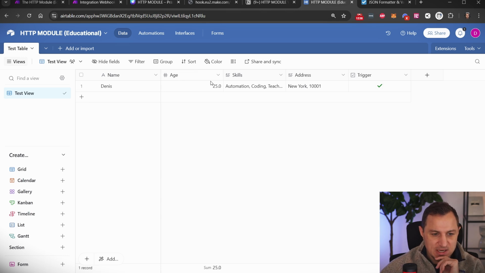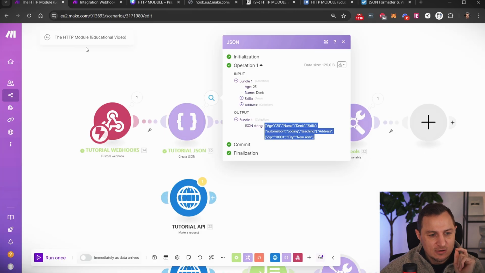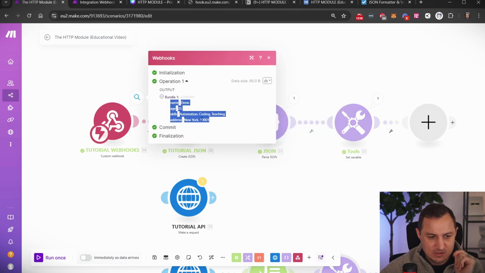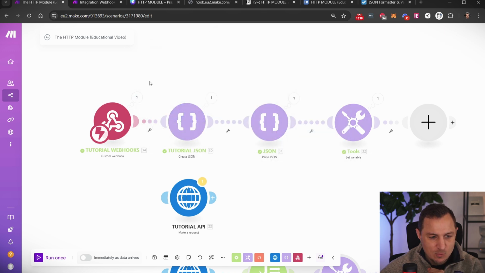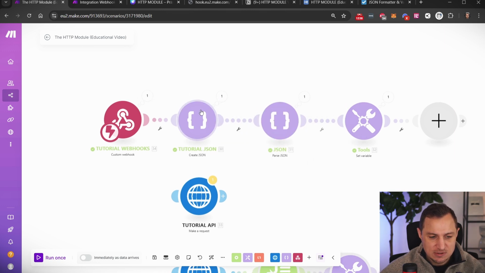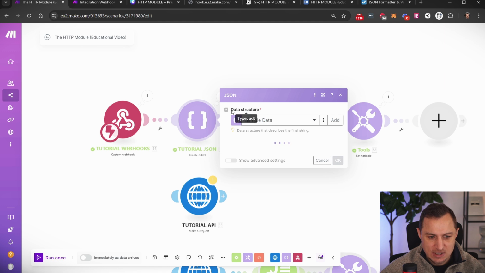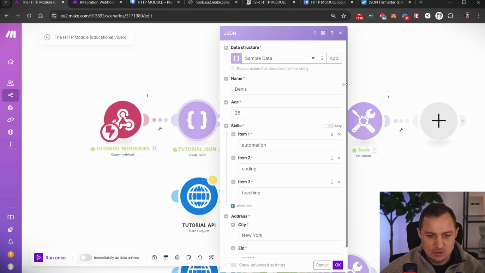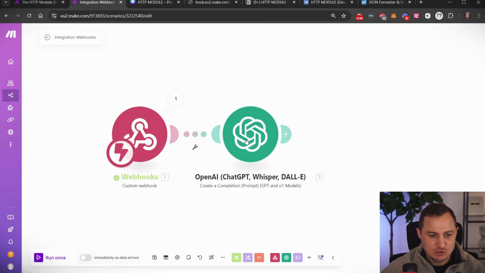I'm taking the age, I'm taking the skills, and I'm taking the address. All of these pieces of information, also the name, are transferred via this webhook. So this webhook has all of these relevant details, and now what we did is convert it into JSON. In order to create JSON out of it, we need to create something called a data structure. Okay, so let's go ahead and build this out from scratch.